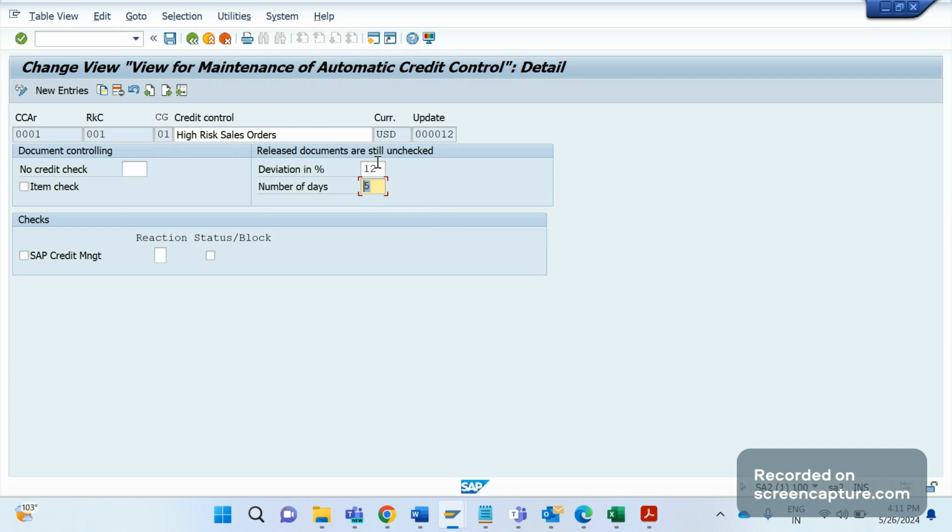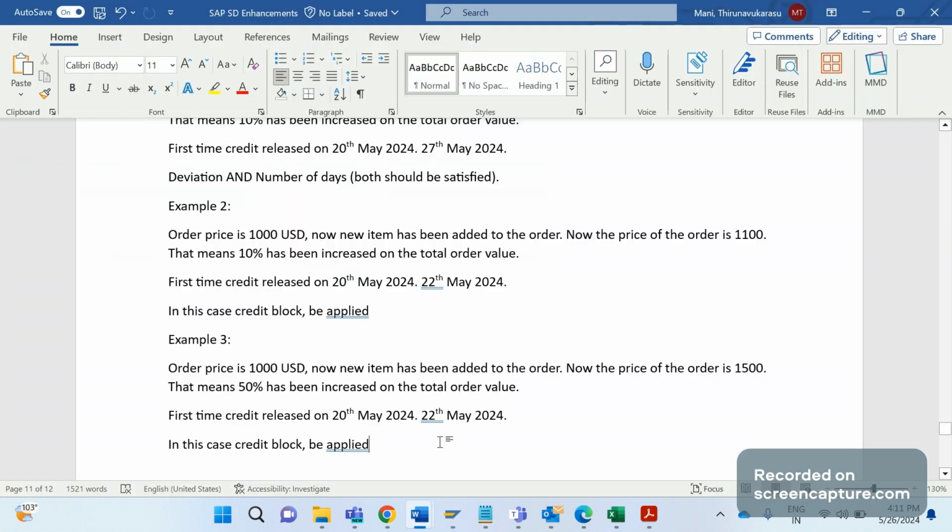These both should be satisfied together. It is an AND operation. If any one of them is not satisfied, then credit block will be applied. So remember that this is controlled through the credit control area, risk category, and credit group. This is not controlled through sales area. This is a generic one applicable to all the sales areas wherever this combination has been maintained. That's one thing.